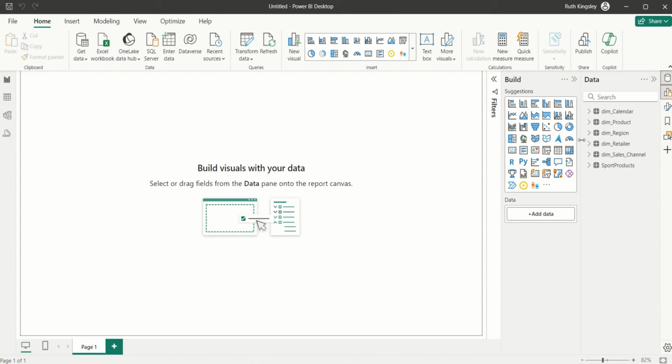When I come over to our report view, if I click to expand this facts table, you can see that we don't have those IDs showing right here. We don't have any of those IDs showing here. So basically that is it. The next thing we're going to do is to start creating our report.